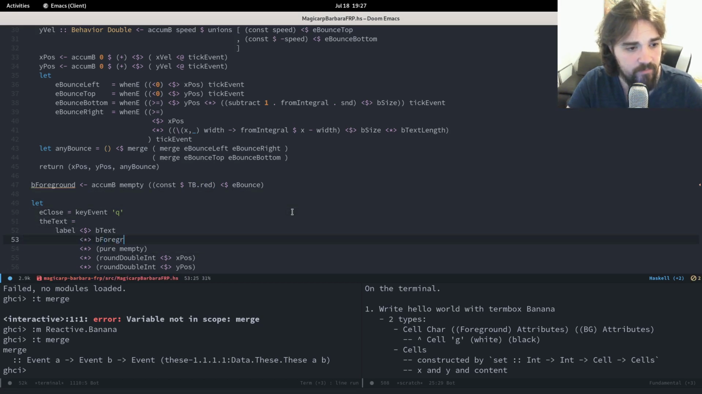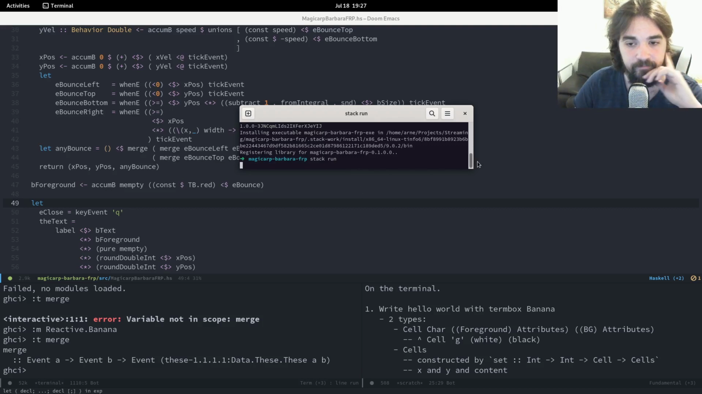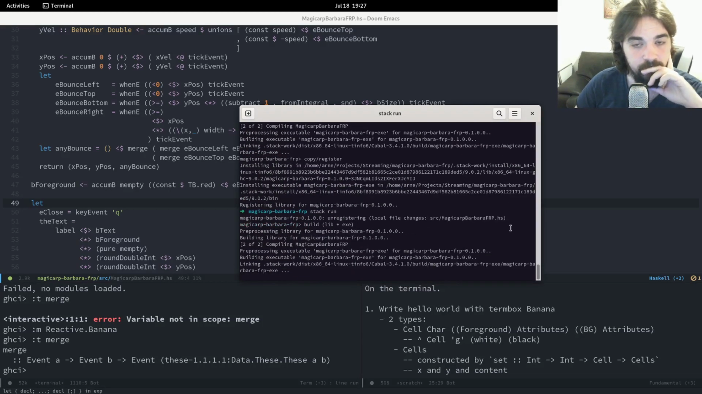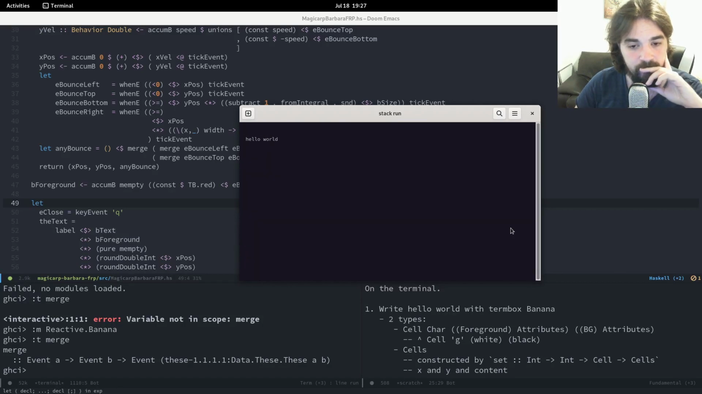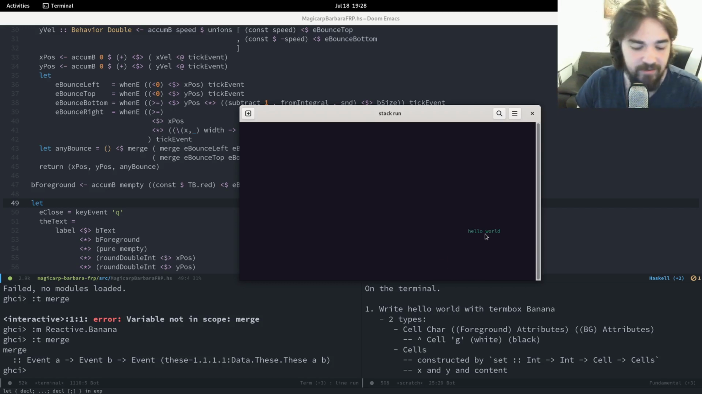And now on the first instance of a bounce, it should change its color. Let's see if it does. And it did. But that's not red, that's green, but whatever. Still changed its color.